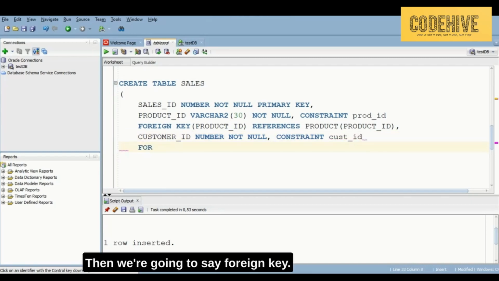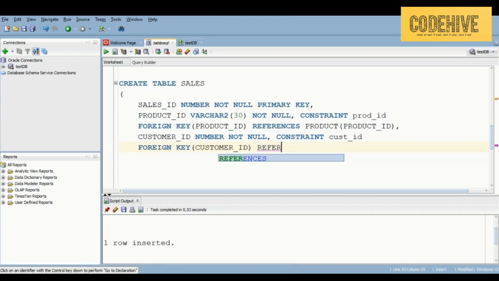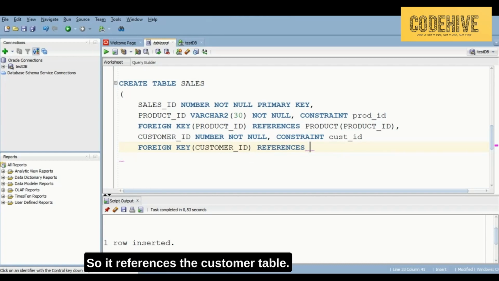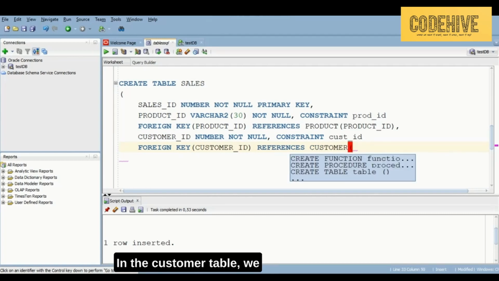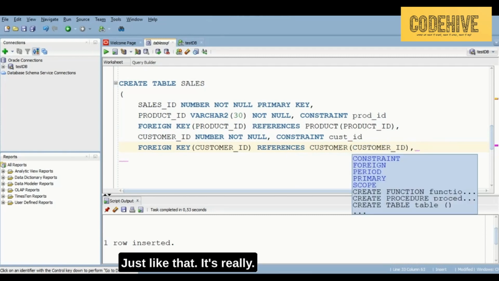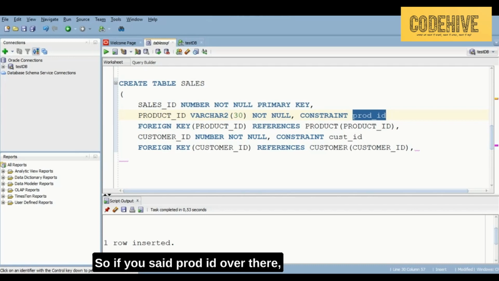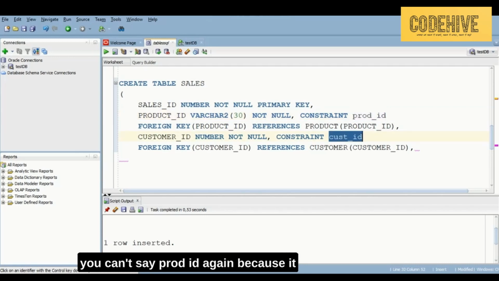Then we're going to say foreign key. So what's the foreign key? The foreign key is the customer ID. And the customer ID references the customer table. In the customer table, we are collecting the customer ID. Just like that. It's really just so simple. So do make sure that your constraints are never the same. If you said prod ID over there, you can't say prod ID again, because it has to be unique to that specific constraint.